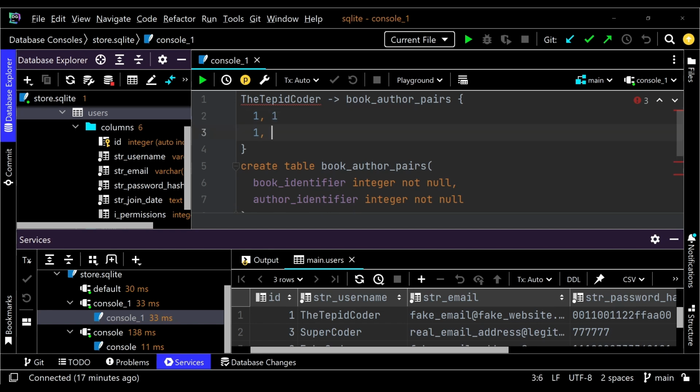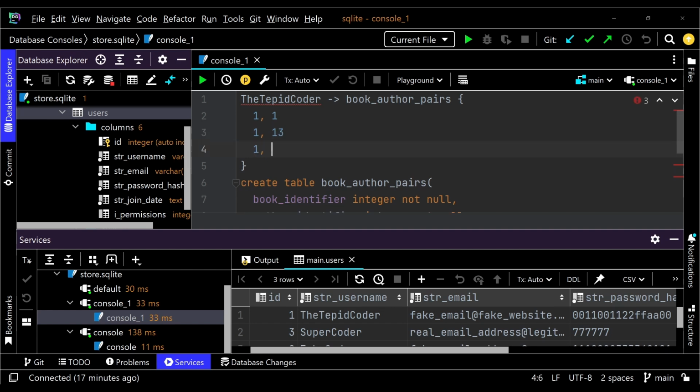I'm ID 1, and then I also wrote book ID 13, you know? And then the next record, ID 1, I wrote book 27, whatever. It's going to have just a bunch of entries like this, where you can say the author ID, in this case me being 1, is associated with book 1, book 13, book 27 in the database.